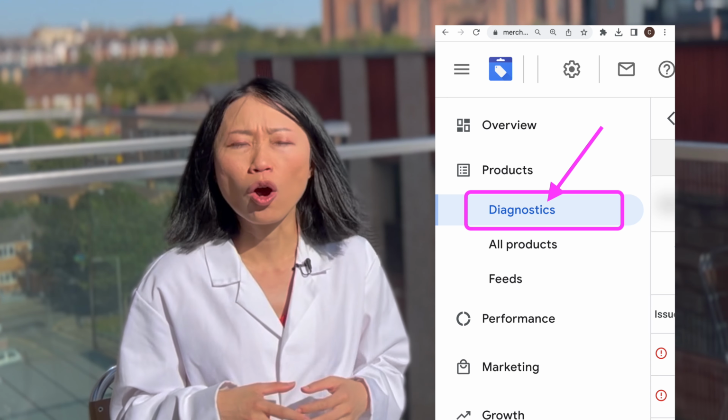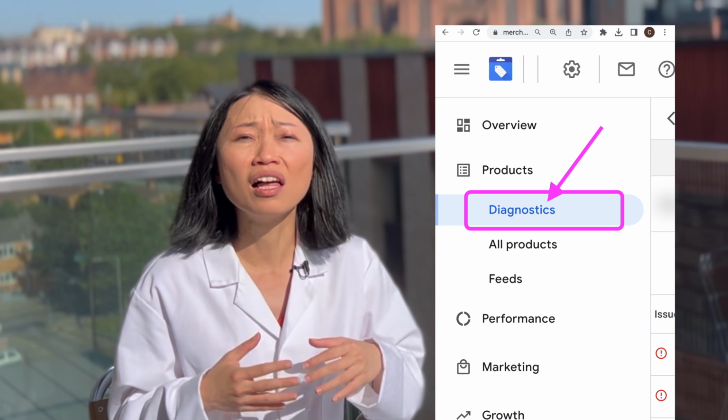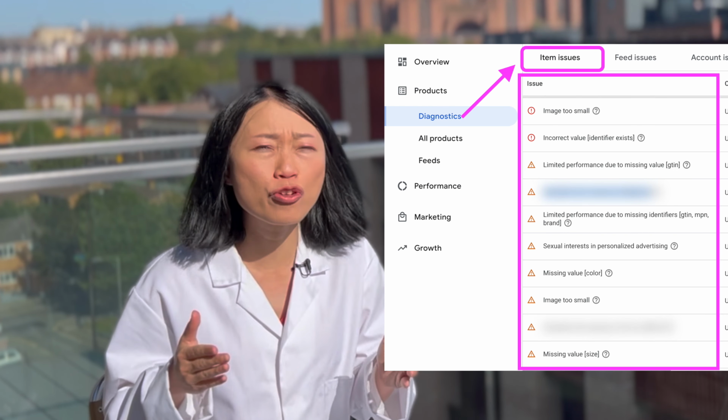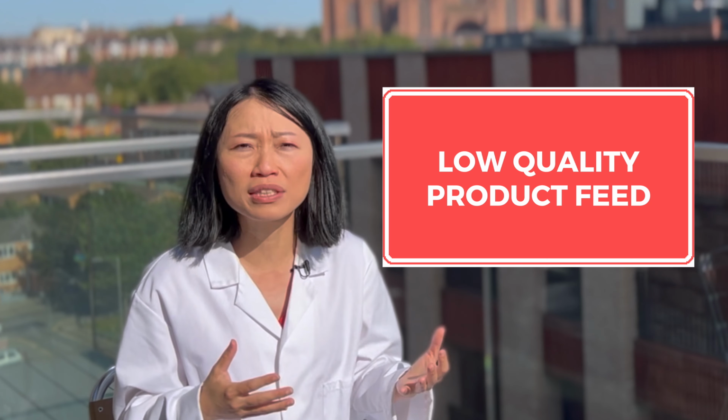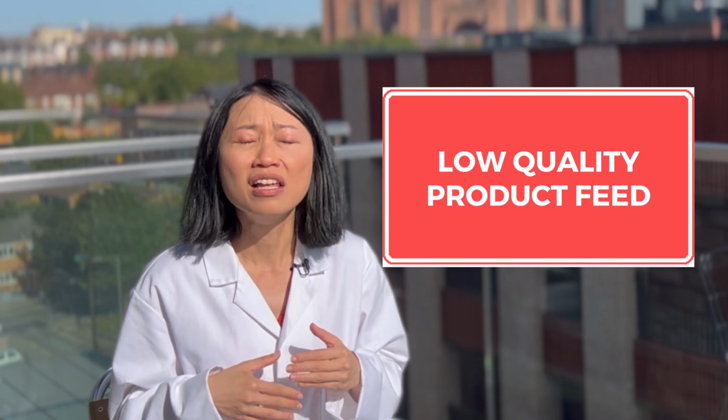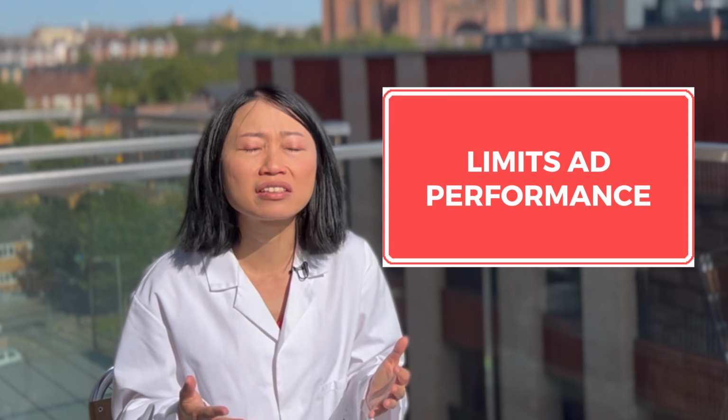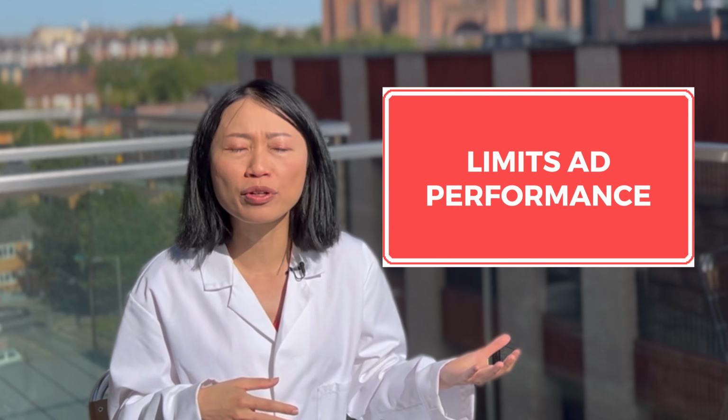Whenever I get new clients coming to work with me, this is the one thing I notice. The first mistake: in the Google Merchant Center, on the Diagnostics tab, you will see a list of item issues, unresolved item issues. That basically means that the product feed that you're submitting to Google is not of good quality. And many times, those issues that are listed over there limit the performance of your ads. This means compared to other products, Google is less likely to show your ads.